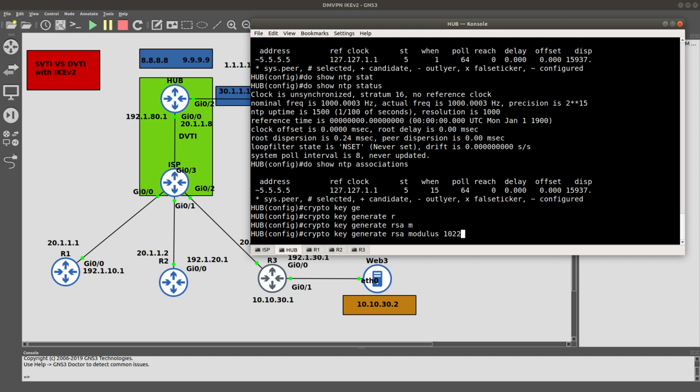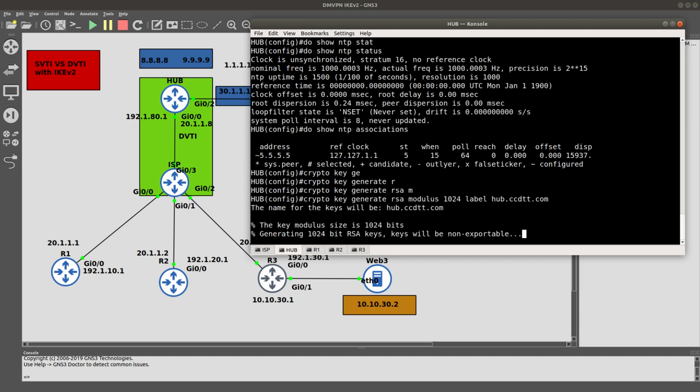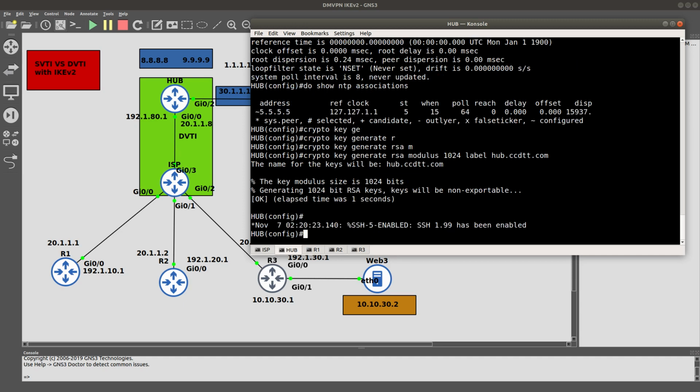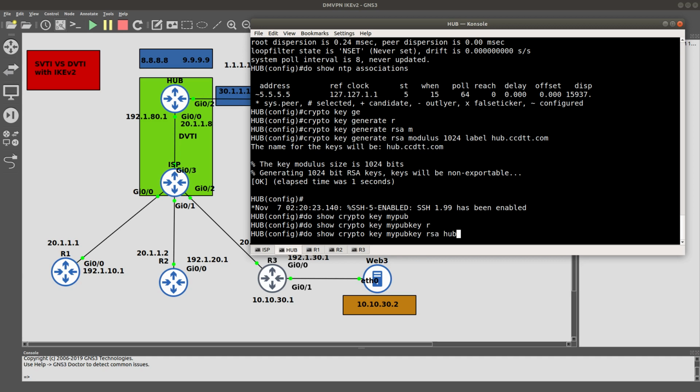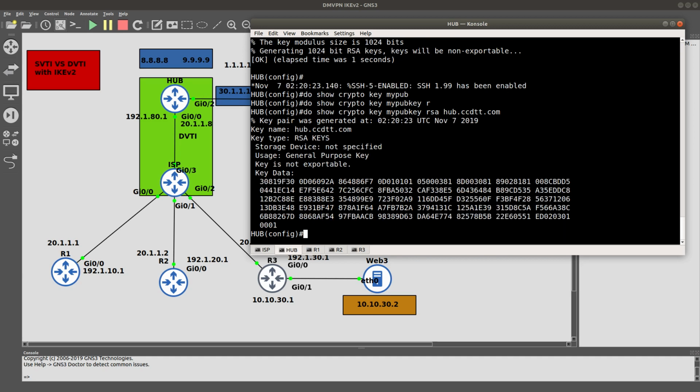It's going to be a 1024, and the label, I want to label this hub.ccdtt.com. Great. After that is done, you can do a show crypto key mypubkey, and if you want to see that RSA, you can go ahead and do hub.ccdtt.com, and you can see your RSA key that has been configured.